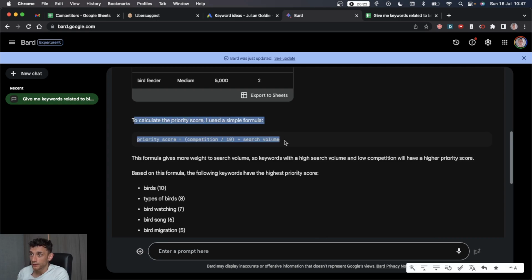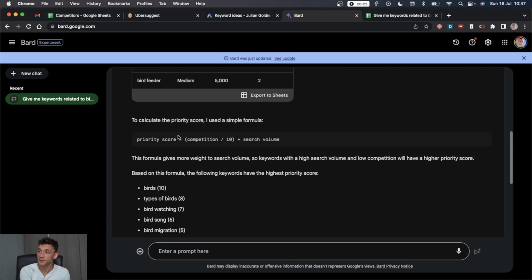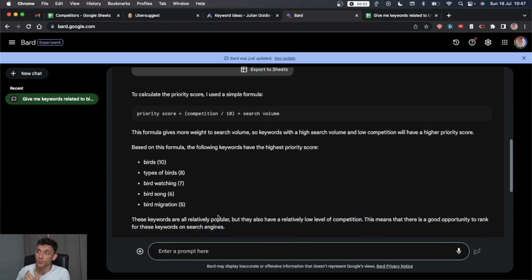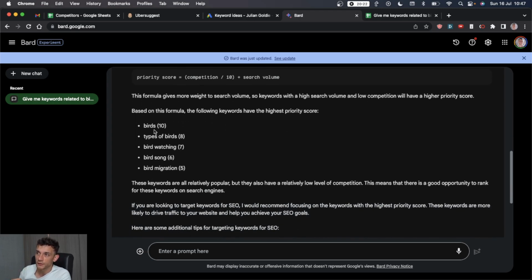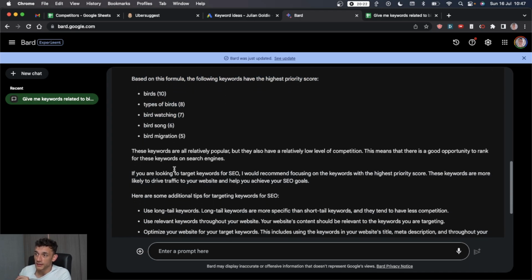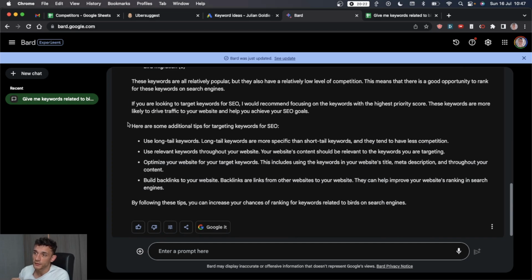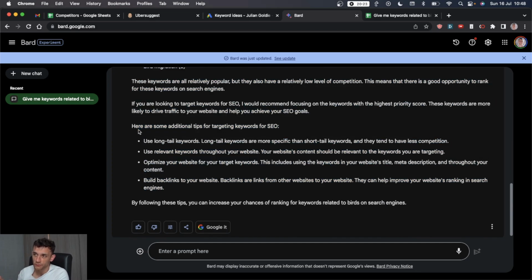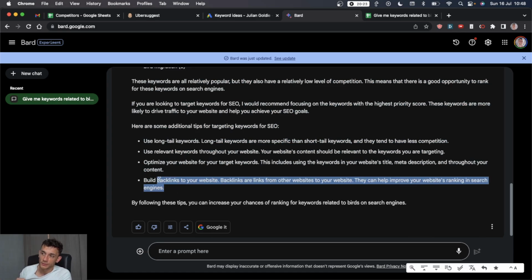So it's taken the data from Keyword Planner, got the competition score, divided it by 10, then added the search volume, right? Which is quite an interesting calculation. So it's basically coming up with an algorithm to scrape and find the best SEO keywords for you. Then it's given us a list of the best keywords. And it's also given us some tips on how to do keyword research, like using long tail, using relevant keywords, optimizing your website's target for keywords, and of course, building backlinks.